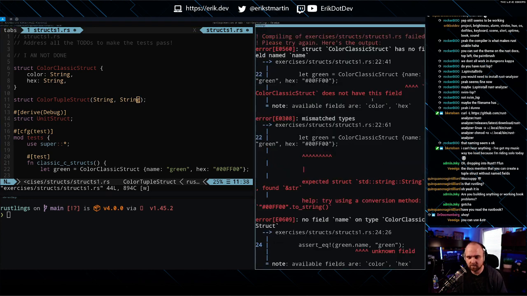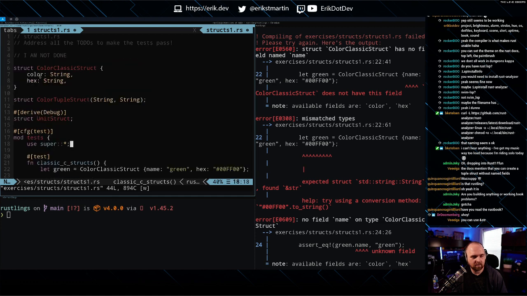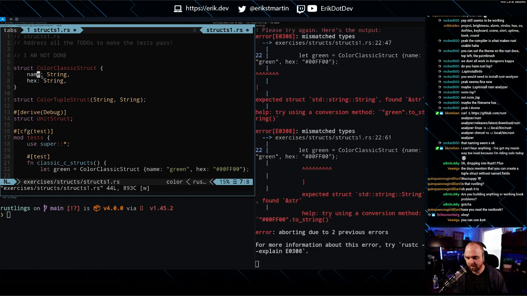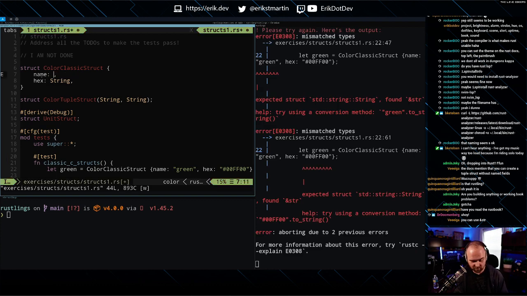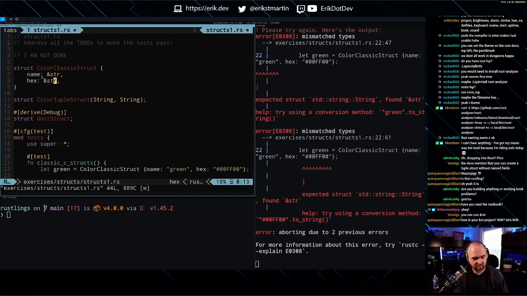Uh-oh. Color Classic Struct does not have this field. Oh. Name. Oh, I can use and string too? Okay. That probably feels like the better option for this.